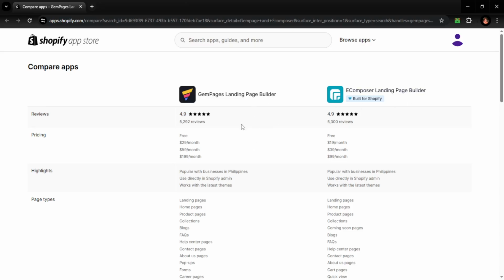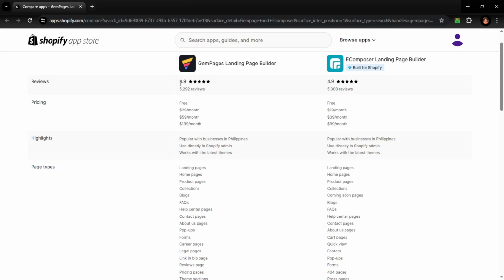When it comes to reviews, it's actually the same. Both apps have an outstanding 4.9 star rating. Amazing. GemPages has over 5,292 reviews, and eComposer is just a little bit higher at 5,300 reviews already. Both are trusted by thousands of Shopify users worldwide.